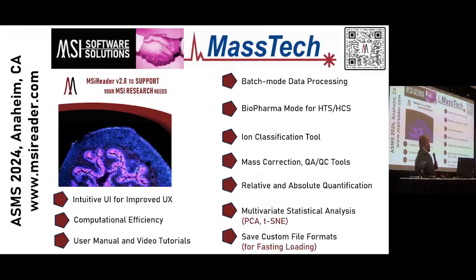So here I've listed just a few of the things that MSiReader can do. These are just a few of the capabilities. I'm going to go through some of these in some more detail, and like I said, show some more examples.